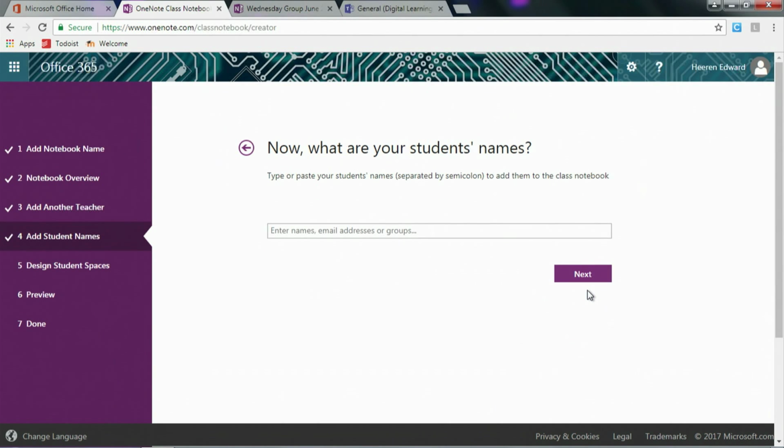We click next, and then this is where we actually add student names. So you can actually type in student names, or you can add student R2D2s. There's a way you can bulk upload, but it will consist of a couple of steps that we can help you out with. You can wait to do that. You don't have to do that right away.